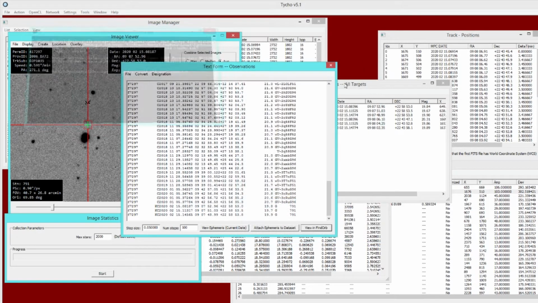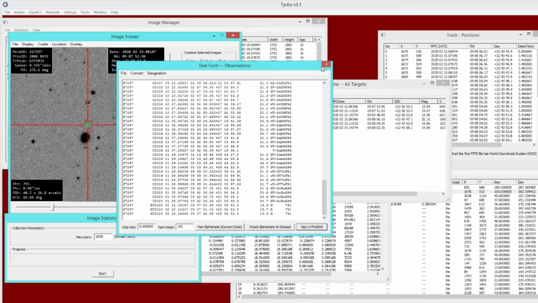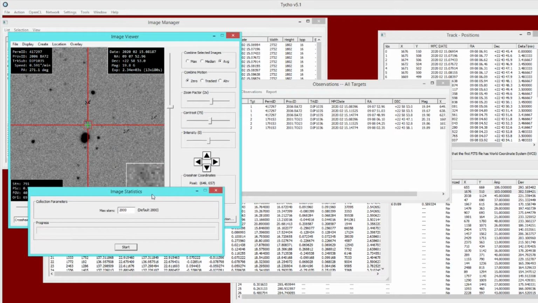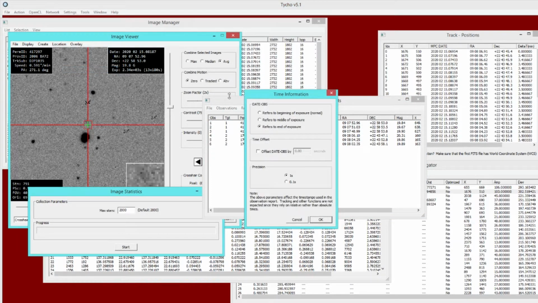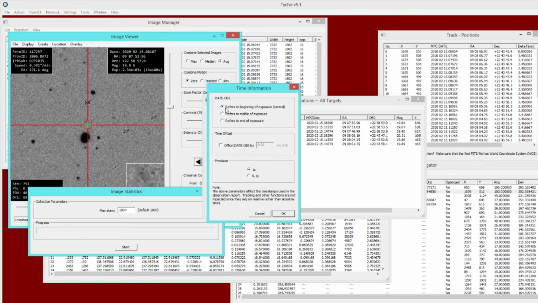So this is a good way to troubleshoot: if you run the data through the image statistics module and you're getting very good measurements, but for some reason you have poor measurements on moving objects, then it's probably a time issue. Most cameras, it seems, will output the date information as referring to the beginning of the exposure, but every now and then I come across one where for some reason they have it refer to the end of exposure. So you just have to keep that in mind.